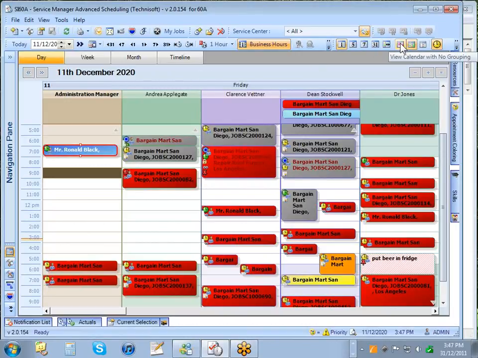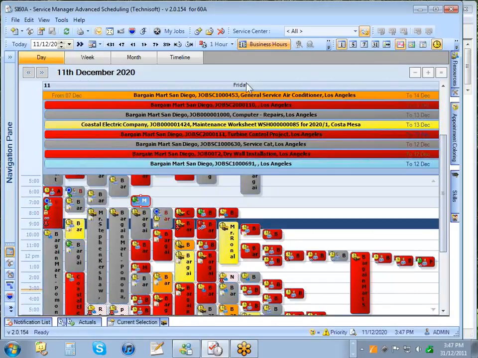So these 3 icons up here will determine what we're viewing on screen. And we can see here, if we have no grouping, we just see Friday's entries with no groupings at all. We see all resources at once. It can be obviously a very messy view if we have many resources.